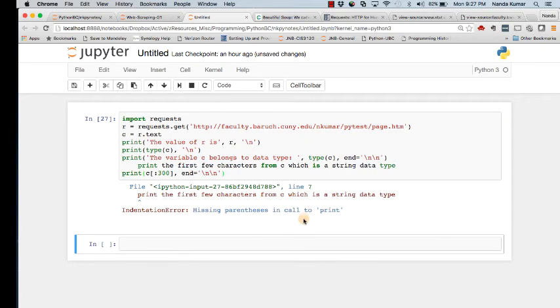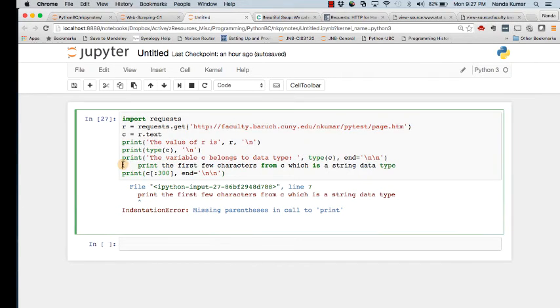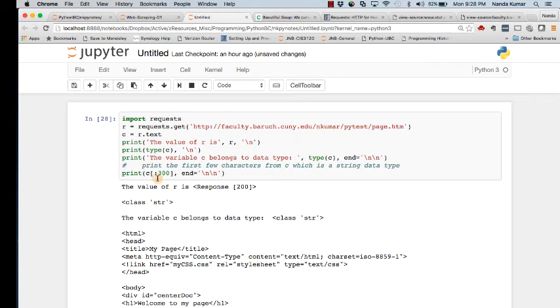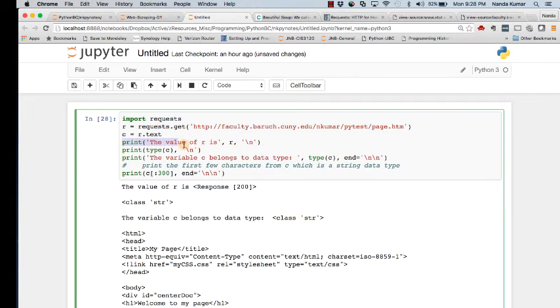Oops, missing parentheses in print somewhere. Line 3, 4, 5, 6, 7. Oh, I need to actually leave the comment in here. I made a mistake, so let me run this again. There you go. The output is right here. Value of R is response 200, which tells you everything is going fine.